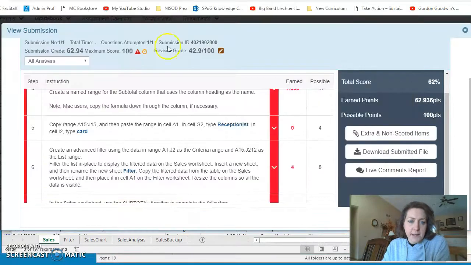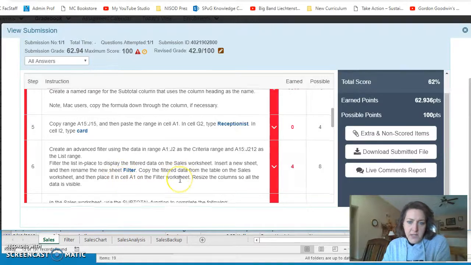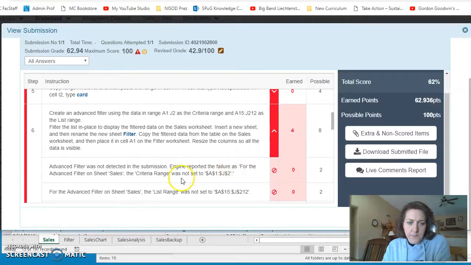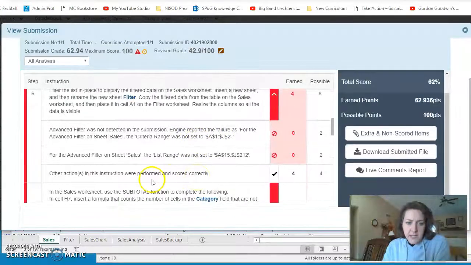All right, next up, copy the filtered data from the table on the sales worksheet and place it on, oh, you have some points here, so what didn't it like? Yep, the advanced filter was not detected. All the other, oh, all right, so all the other instructions were done. So those are the only two things that we have to correct, is that we added the criteria range.